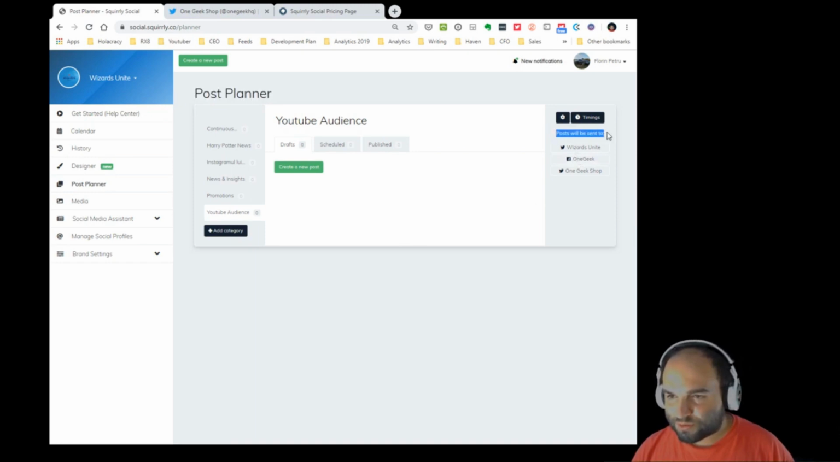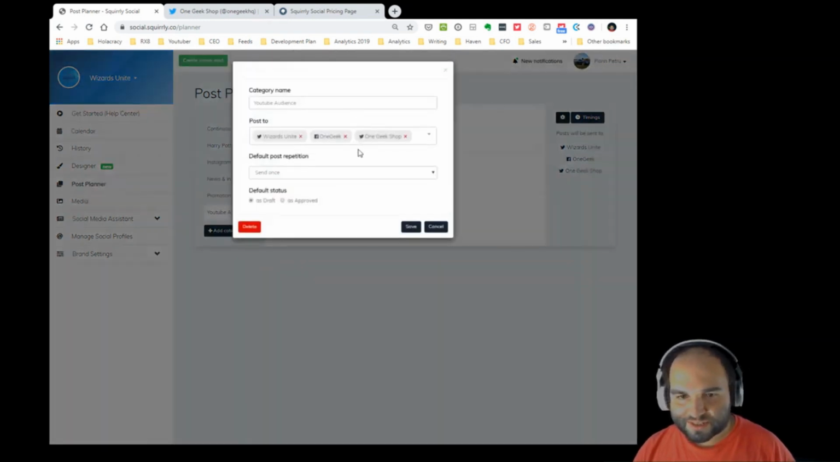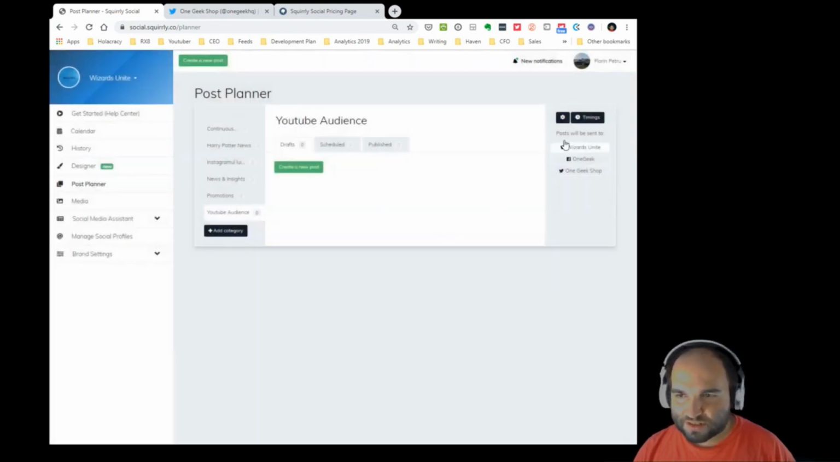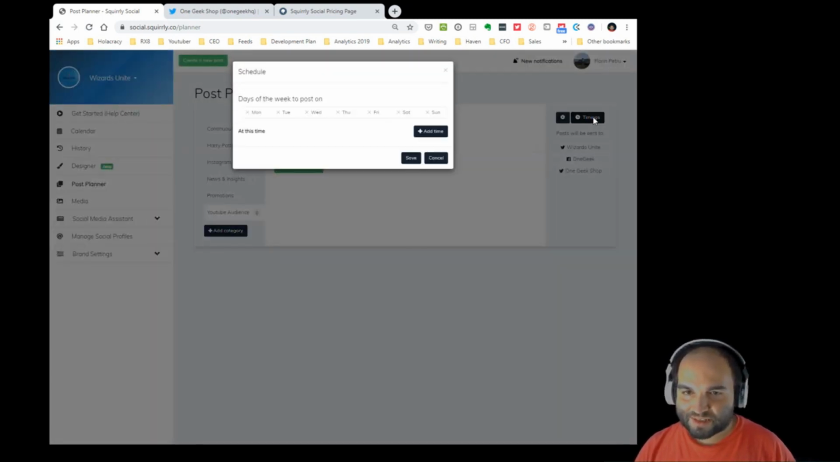And now I know that the posts will be sent to Wizards Unite, 1GB and 1GB shop. And as I've shown you, you can click on them to go to the actual social media profiles. Now I can also click settings if I want to change something after I've created a category, but I don't want to change anything. But this is the most important part right here about using the post planner. And please do not forget this. You must set up the timings. So this is timings, because you've got the category, you've got the content, you've got the profiles. Now what you need to do is actually tell it when you want posts to go out to your social media audiences, because maybe you don't want to post anything on Monday.